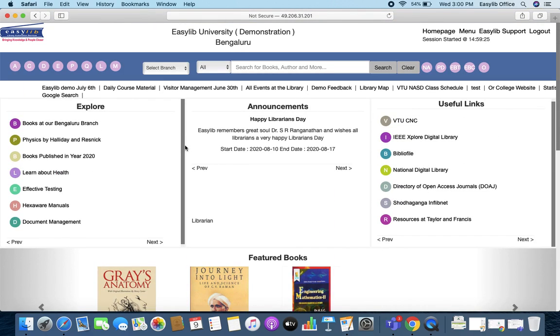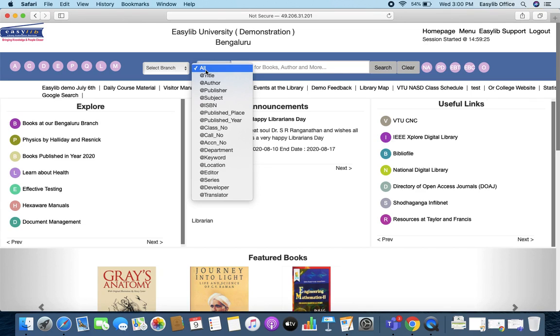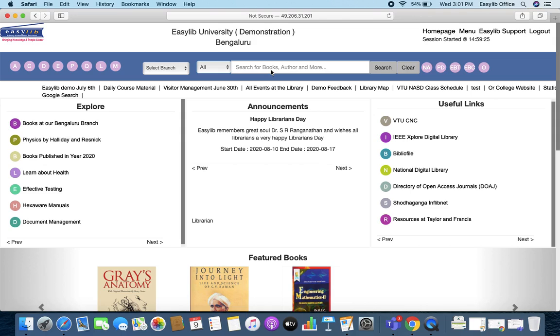So now coming to the main point, the OPAC. Here you can see there are many icons from A to Z. Web OPAC search is nothing but searching the books based on requirements. You can see all the categories like title, author, publisher, subject, ISBN, publish year, etc. Based on this you can search the books.